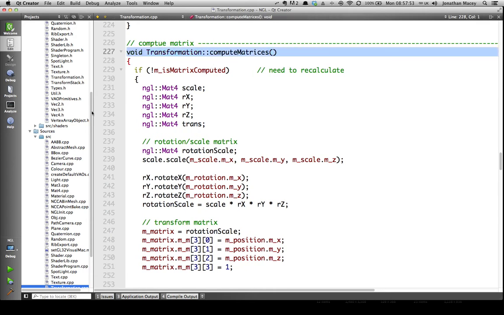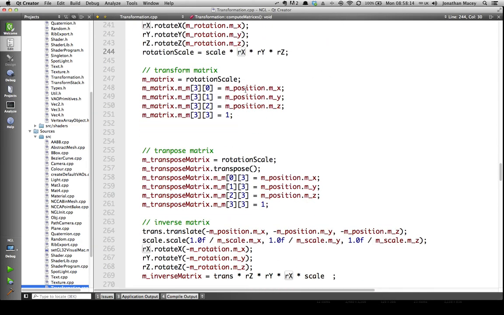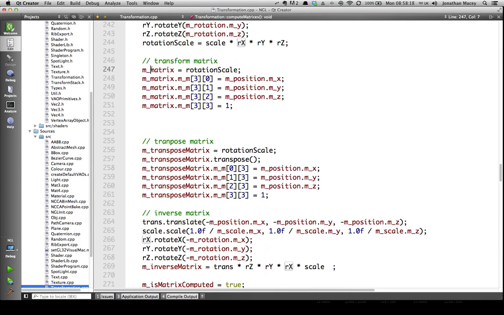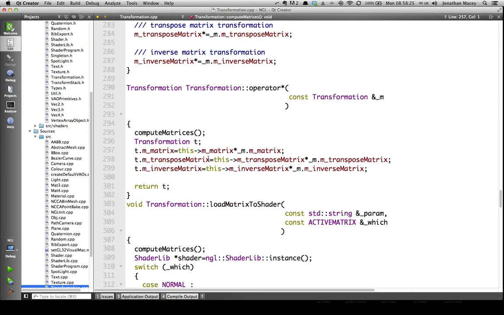method called compute matrices, and what this does is it sets the transformations in a set order. Again, if you look at the lecture notes, it goes into a lot more detail about this. But you can see that first we set the scale, we create rotation matrices for the x, the y, and the z, and we combine scale with rotation of the x, the y, and the z axis, and finally we set the position. And what this does is it creates these three matrices: normal matrix, the transpose matrix, and the inverse matrix, which we can grab by the accessors.